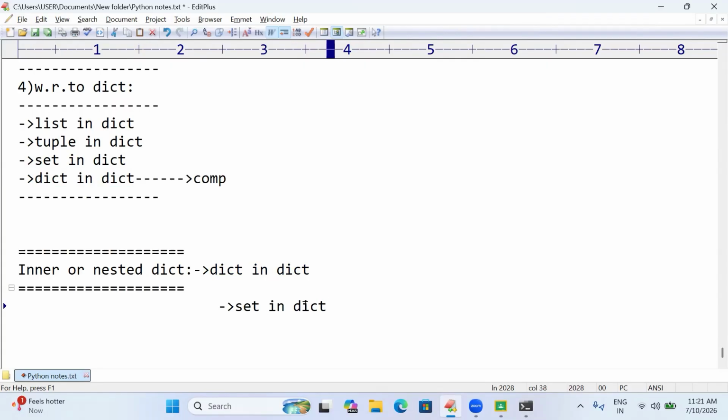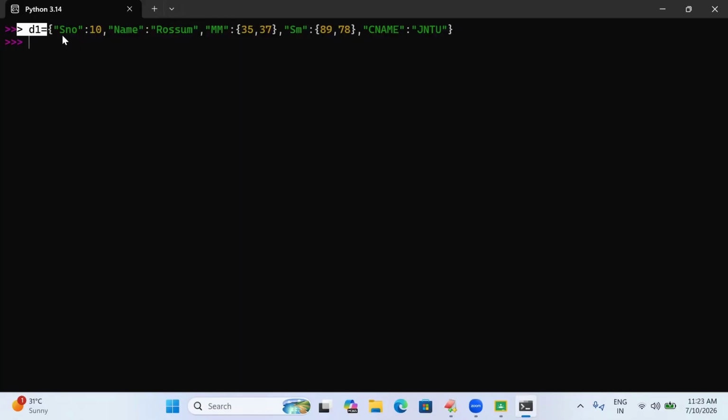So the next combination is set in dict. Let's see set in dict. In the sense, in a dict, we are going to declare a set. This is my D1 object. This is my inner set, this is my another inner set, and this is my outer dict.